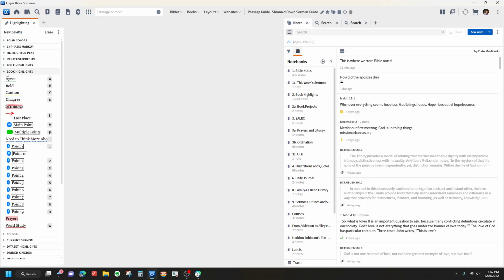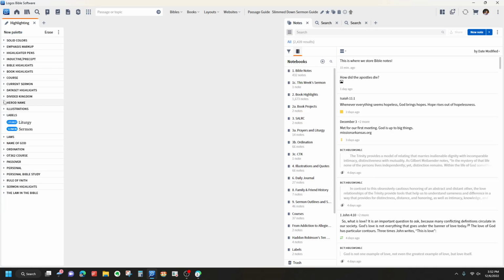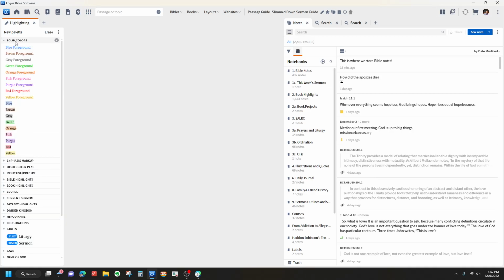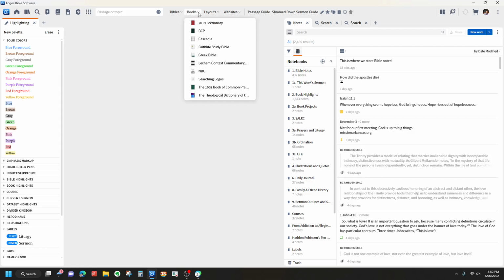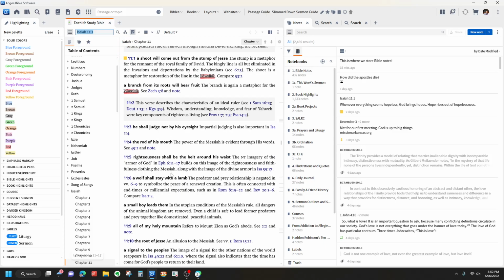You can create new palettes. We can show that in a different video. I'm going to use the solid emphasis, the solid colors, because this is already pre-installed when you use the highlighting tool within Logos. And I'm going to open up a book. We'll open up the Faith Life Study Bible.